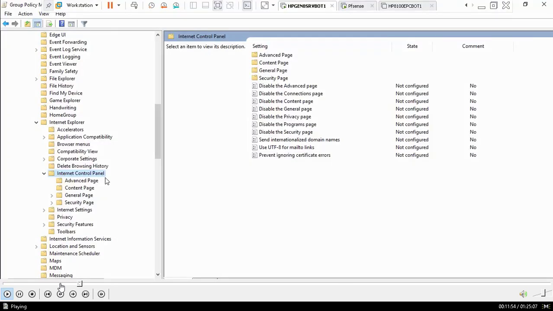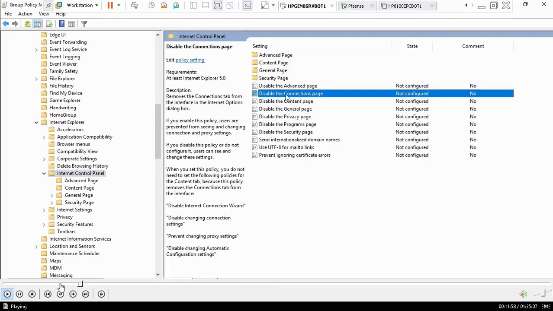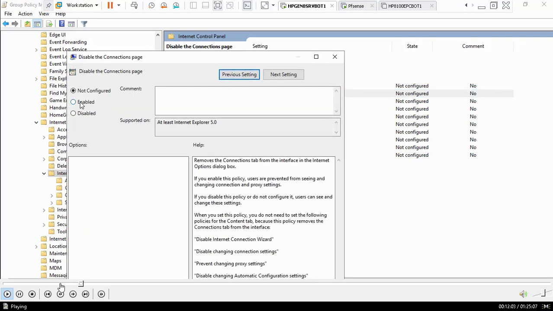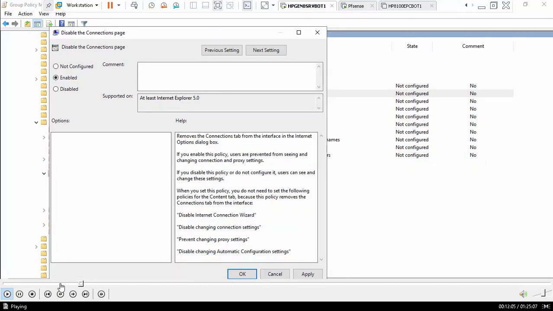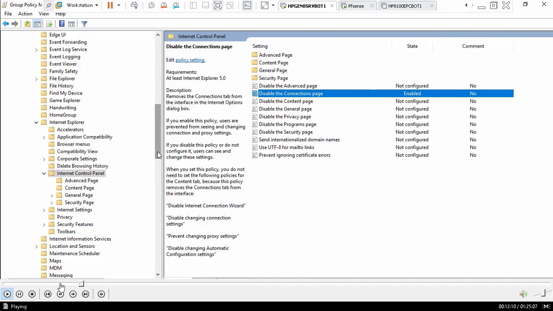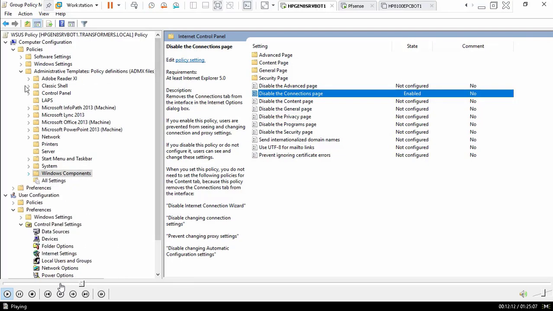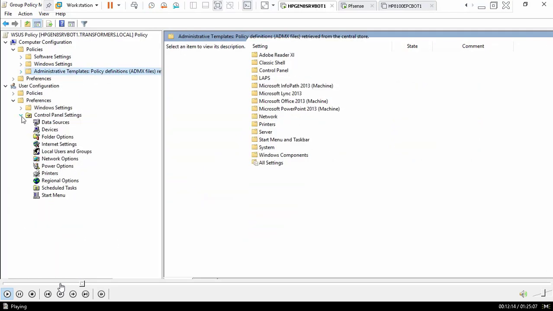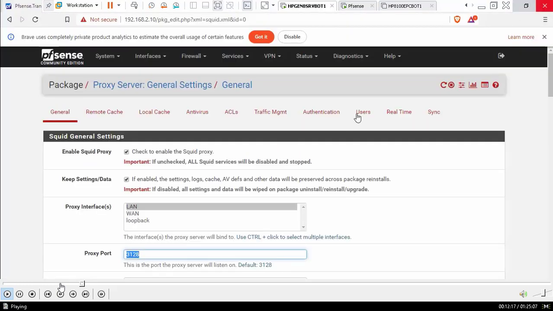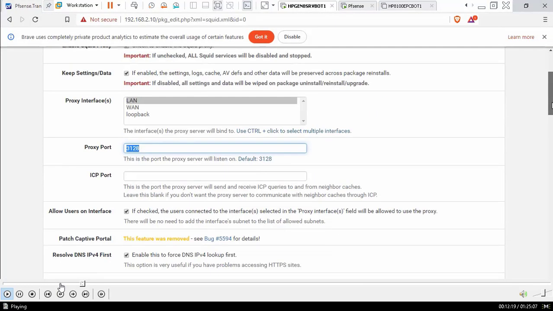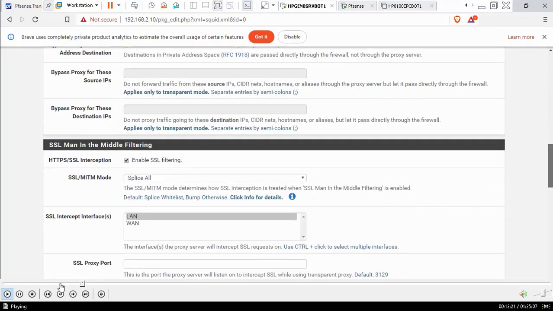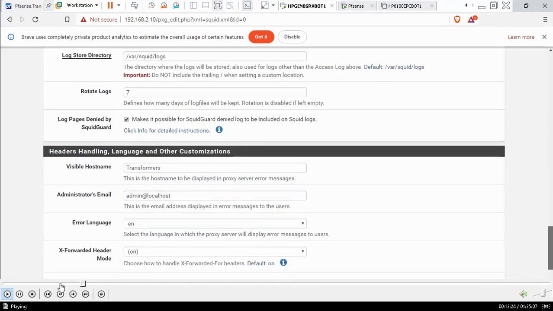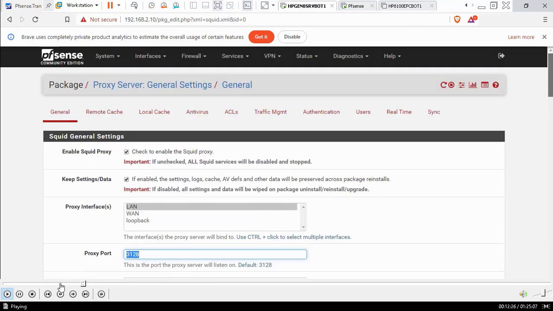This will make the connections tab in the Internet options in the Internet Explorer browser disappear, so the user doesn't have any way to change the proxy, not even to get to the connection tab. It will disappear, and as I said before, the connections tab contains the proxy setting. So we will make it vanish, so the user doesn't have any way to change his proxy setting.